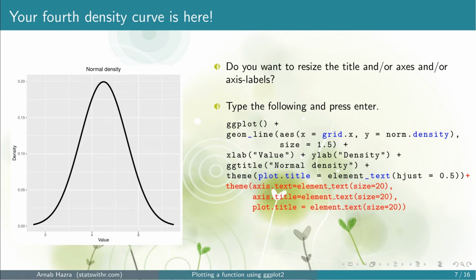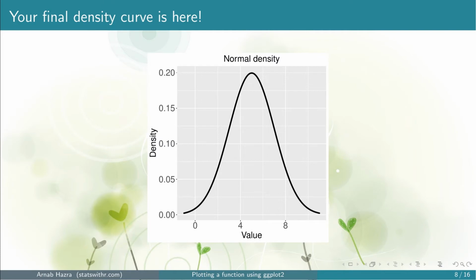If you don't need one or two of them, you can remove those lines. The larger the size you want, you need to fix a larger number. So choose a number accordingly. Now press enter. Okay, you get your final normal density curve. You might consider this density curve for your presentation or in your publication.